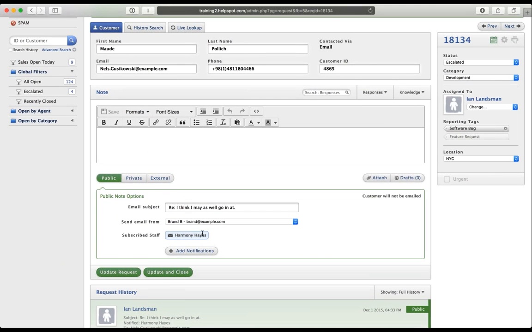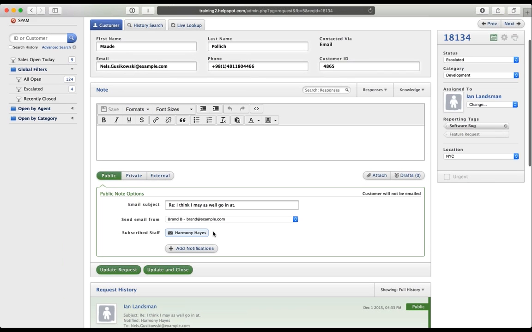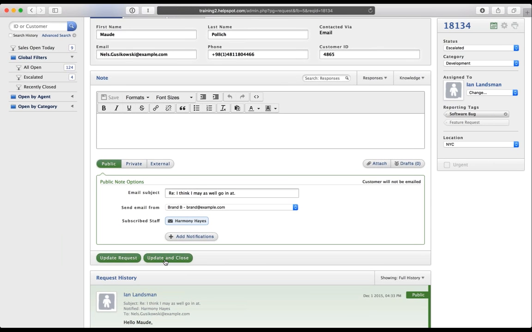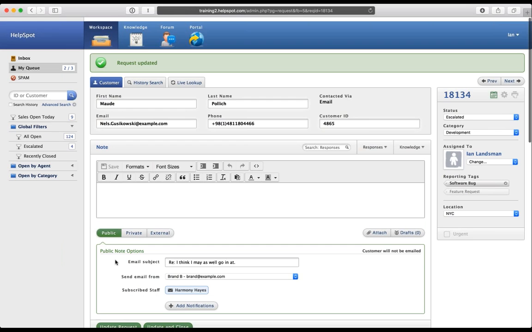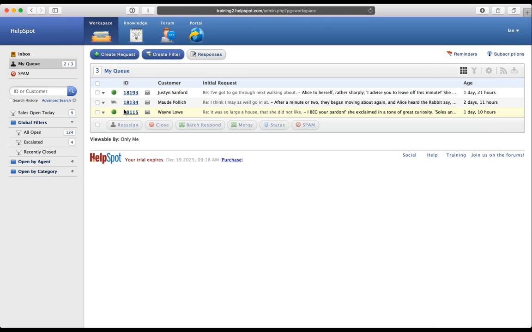A couple other things, we could see any staff that are subscribed. So we subscribed Harmony here. The difference between update and update and close. So when you update, the request itself remains open. So out in the workspace, we'll still see it, for instance, in my queue here.